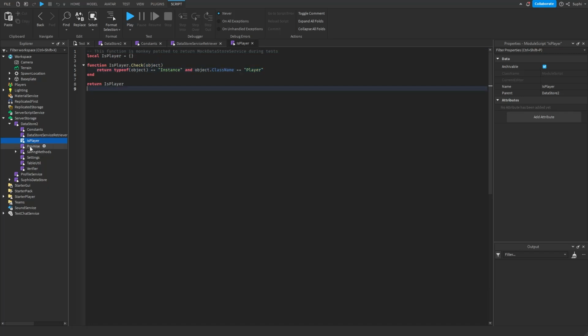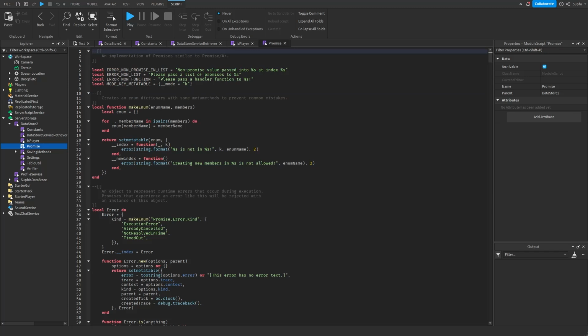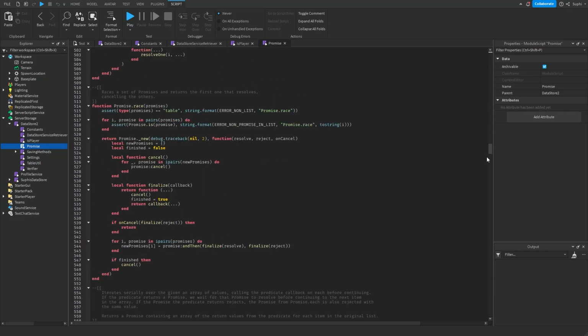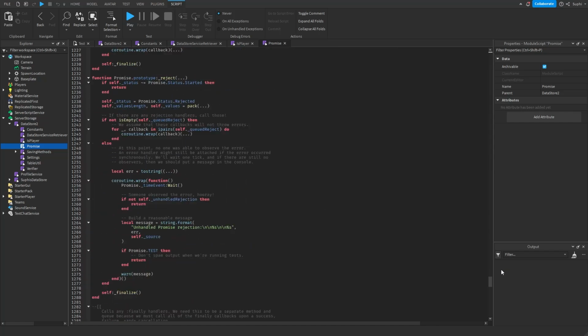And the next submodule is an implementation of promises. If you're not too sure what a promise is, essentially what it allows you to do is say, first do this job, and once this job has finished, then do this job, and allows you to queue a list of jobs to be performed one after the other. But in order to understand how DataStore2 works, we don't need to understand how this promise module works. So you can pretty much ignore this entire module.